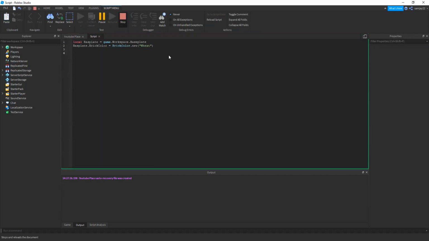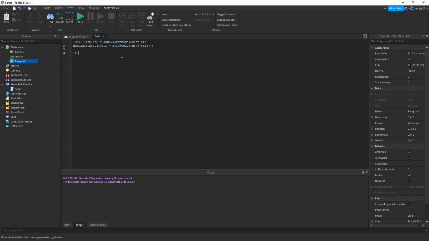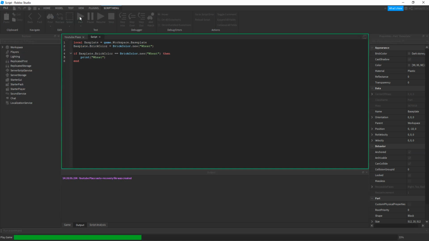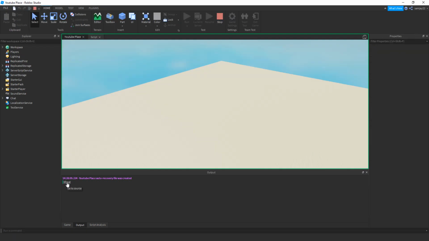Now I'm going to do an if statement. If the baseplate's BrickColor equals BrickColor.new wheat, then print. This essentially checks if the baseplate's brick color is equal to the BrickColor.new wheat, which we set here, and it will print. As you can see, it prints wheat.